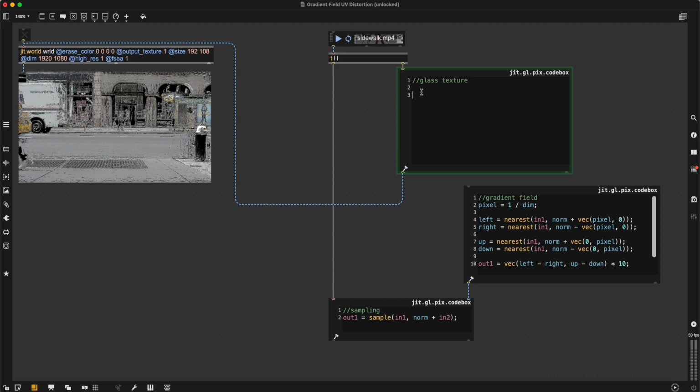So to create the grid, first I need a parameter to define the size of the grid. So let's just call it grid and say the grid will be, I don't know, 16 by 9. And then we can say out1 equals, how will I do this?